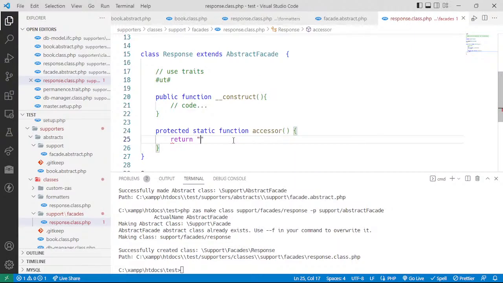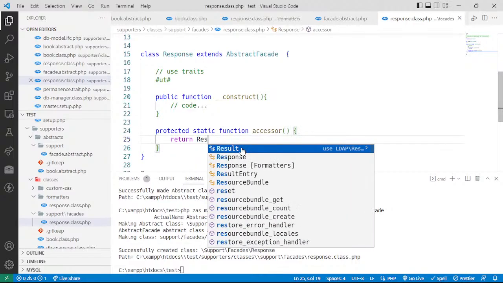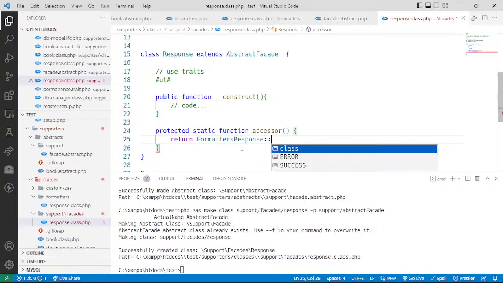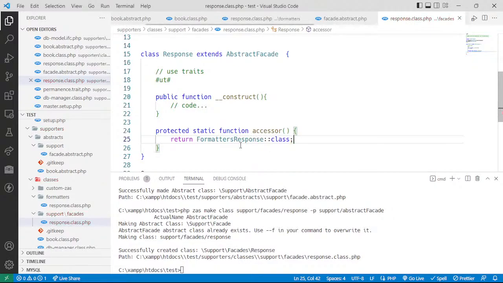So we know that this accessor will only return response, right? Return, that's the name of the class. But no, we have to return this class, the response class itself. So we say response. Now response from the formatter, and that one class. Yeah, that's the one we are going to return.